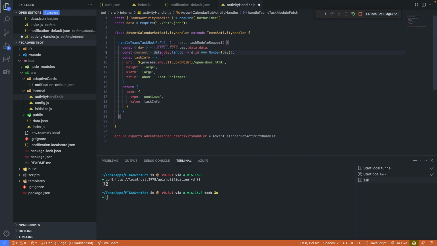And then let's add a filter in here. So we are filtering the days in our data catalog, we're going to find the day where the ID is equal to the day that we're being passed by the bot framework, the number that's sent with the adaptive card. Now, it's worth noting that even though it's a number, when it comes back, it's coming back as a string. So we just have to convert that to an actual number, because our ID value is a number in our catalog.